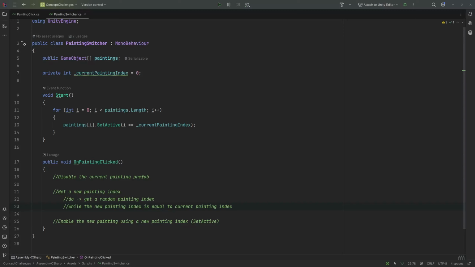All right. So hopefully you got through that challenge and you have actually completed the entire challenge. So if I have planned this out correctly, I think this should finish everything out. So let's give it a shot. So first thing is to disable the current painting prefab. Let's go ahead and do that.